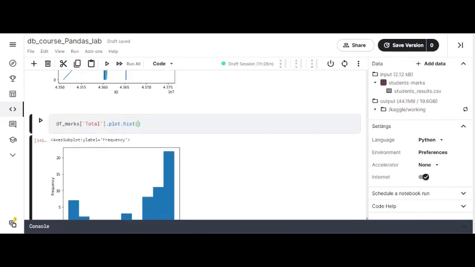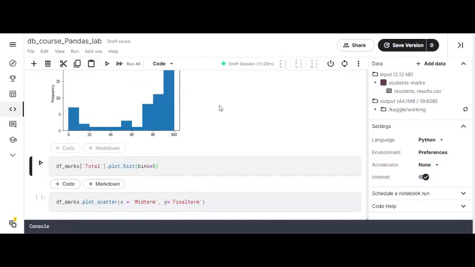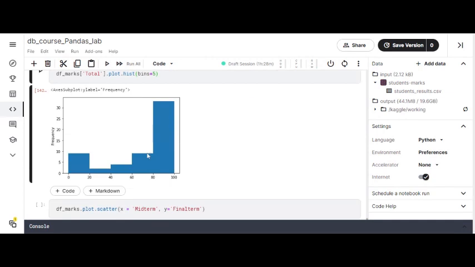If I want to make it, let's say bins equal to 5, I want to have these divisions as 5 bins, which means that one bin will be between 0 and 20, the next bin will be 20 and 40, and so on. Let me see this, and you can see that between 0 and 20 there are 10 or 9 students.